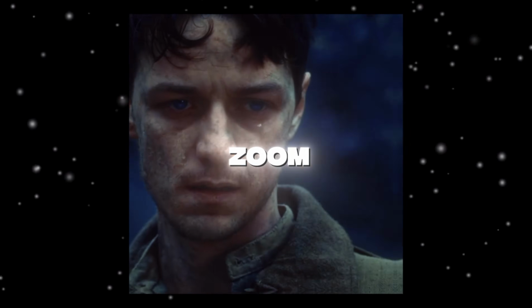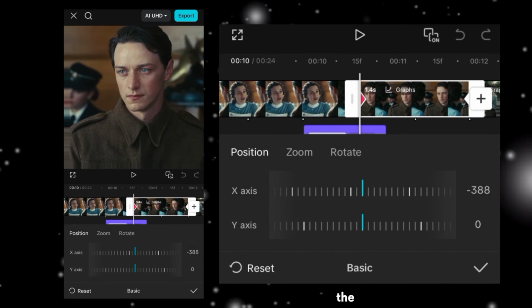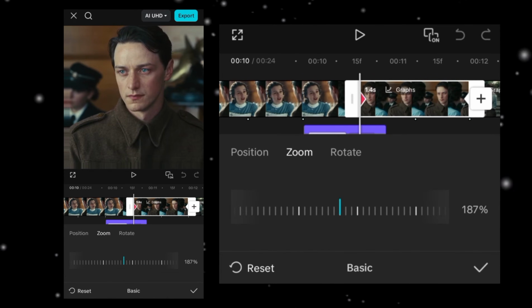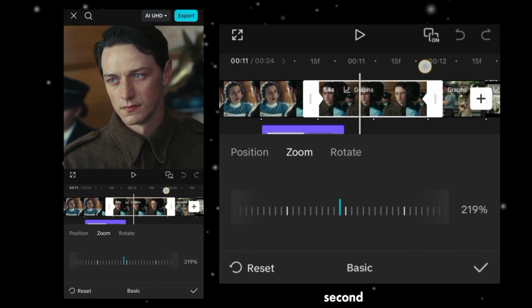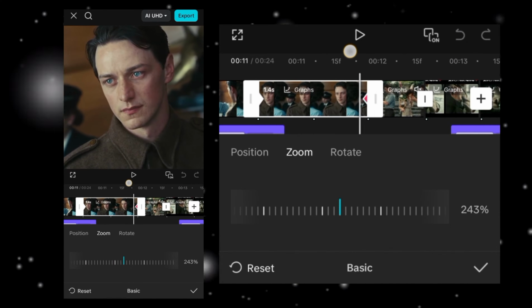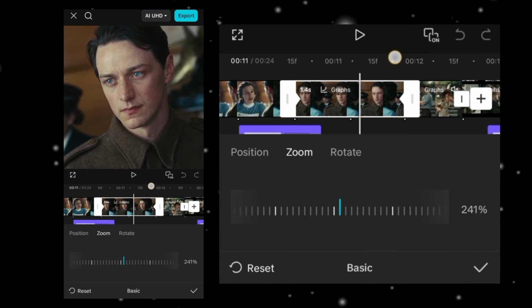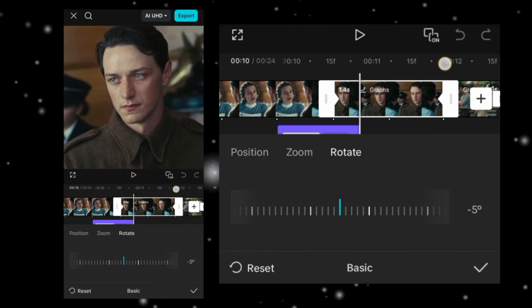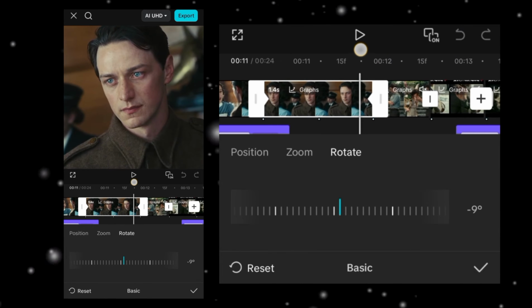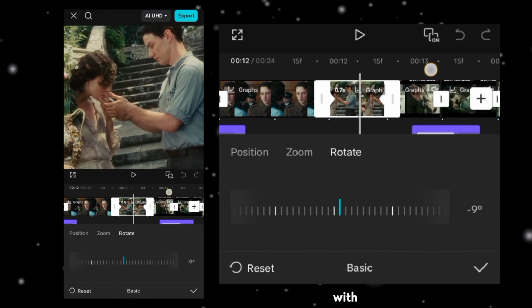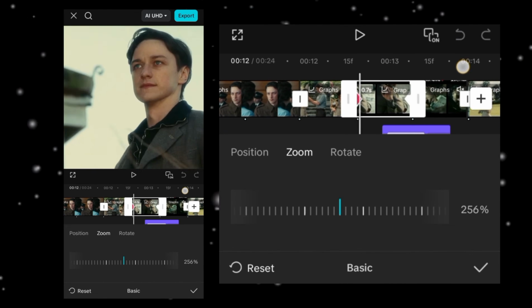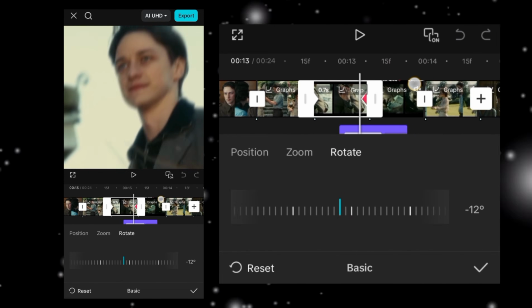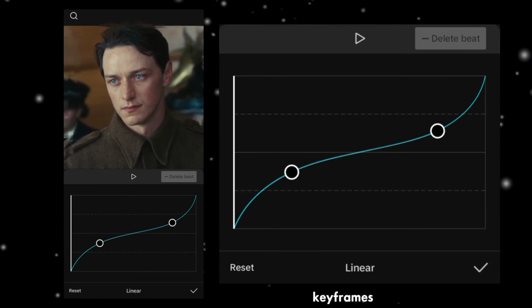First, we will make zoom. First, add keyframes at the start and end of the clip. Then zoom and rotate second keyframe. Do this with all clips. Make this graph settings for keyframes clips.